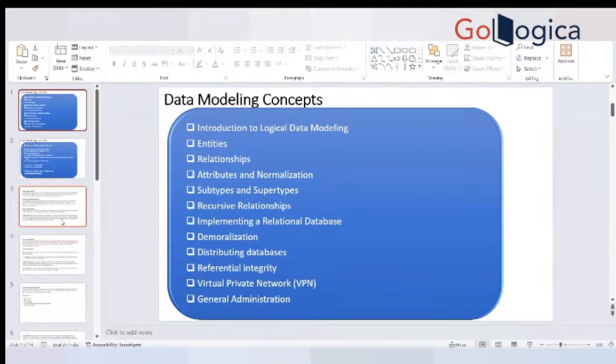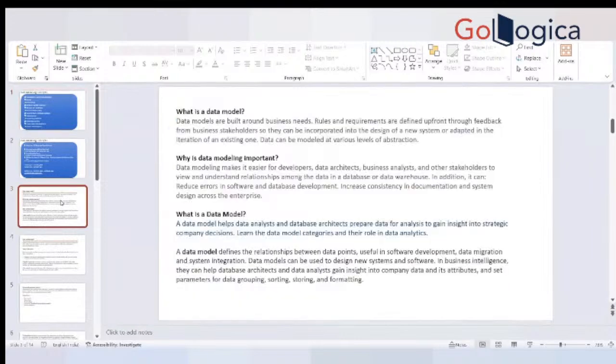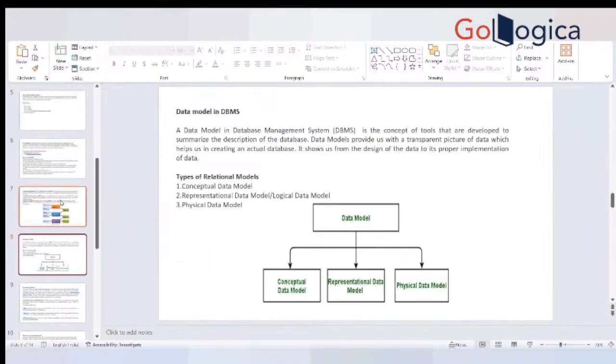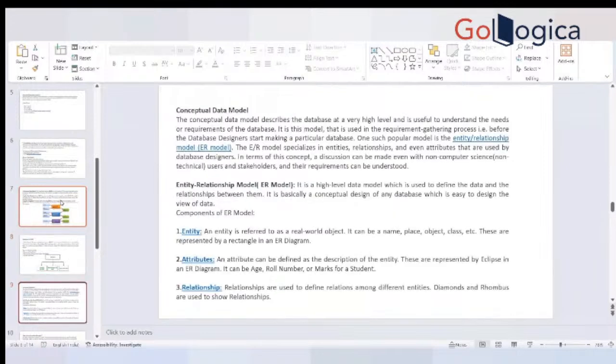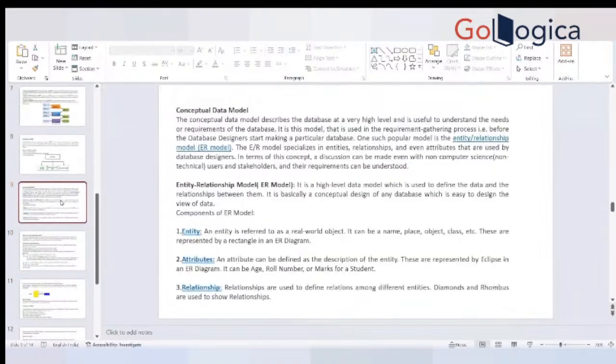So in the first class, we discussed the data model and their types. Now today we're going to start the entities and the relationship. We know we have three types of model: conceptual, logical, and physical. But one such popular model is also known as the ER model.